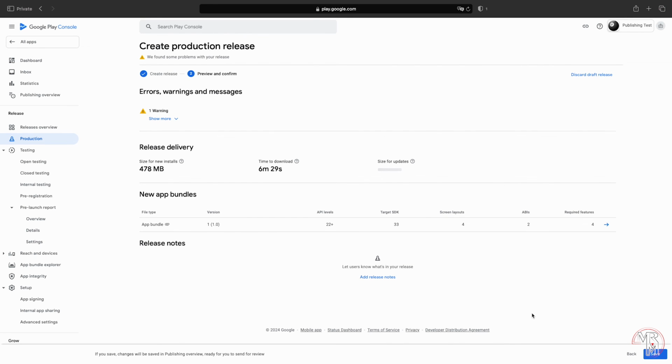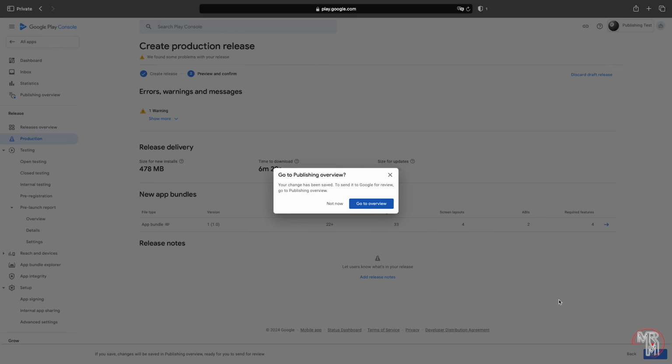I still have a warning though, but I'm not going to do anything about it since A, I'm not publishing this game, and B, you might not even have it. Also, warnings normally allow you to publish your app anyways. Alright, so we hit Save here to see that our app is now ready to be sent for review.